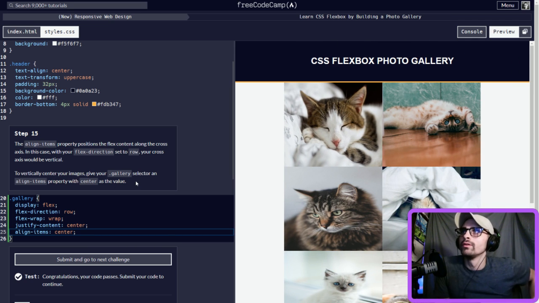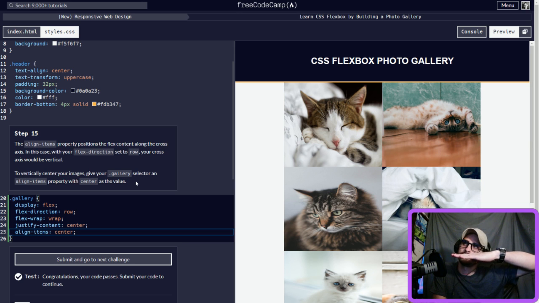Positions the flex content across the cross axis. In this case, set to row, your cross axis would be vertical. So the cross axis is right here. Main axis is here.